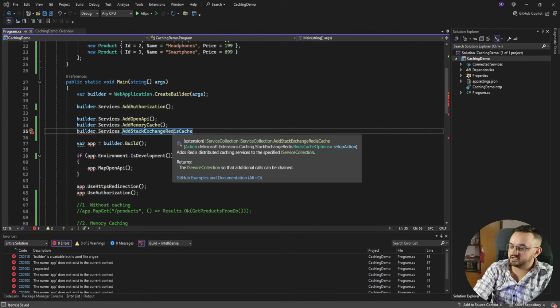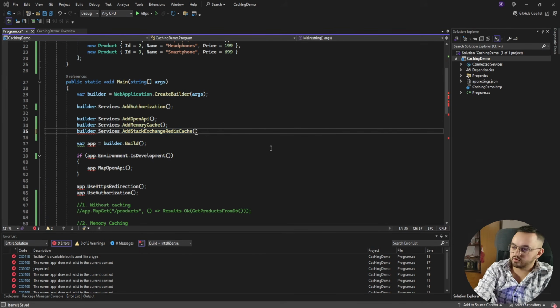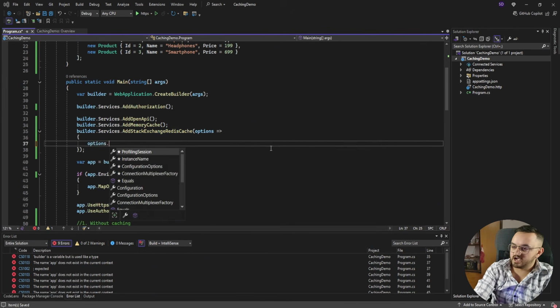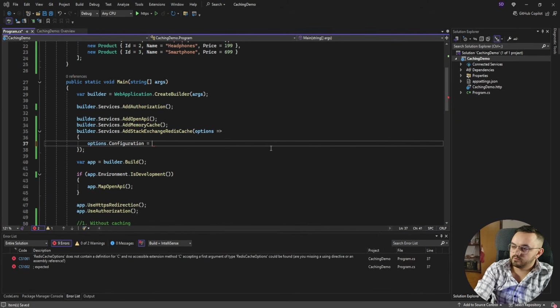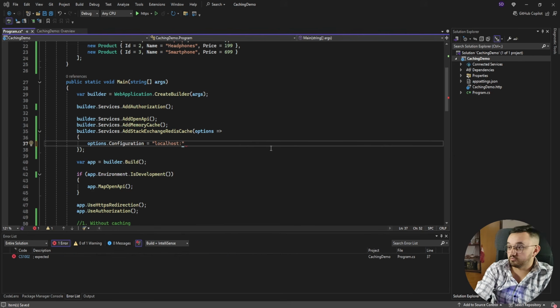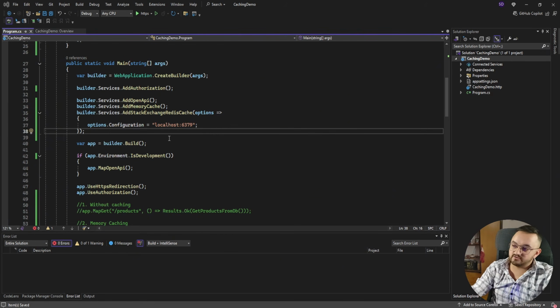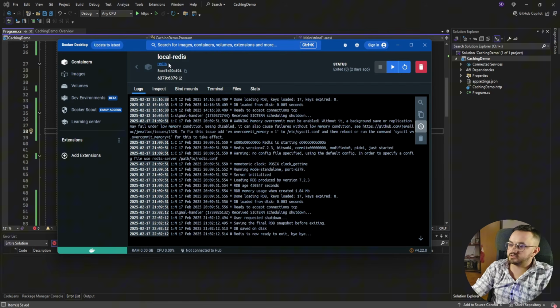Now I can see there is a method that I wanted, and for the options I can set a configuration which will be localhost, and the usual port for Redis is 6379. I have already installed Redis cache through Docker, so I will run my Docker Desktop. You can see that I have local Redis. You can start by simply clicking start Redis.